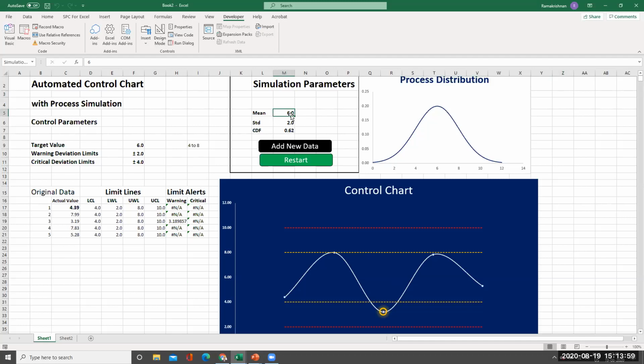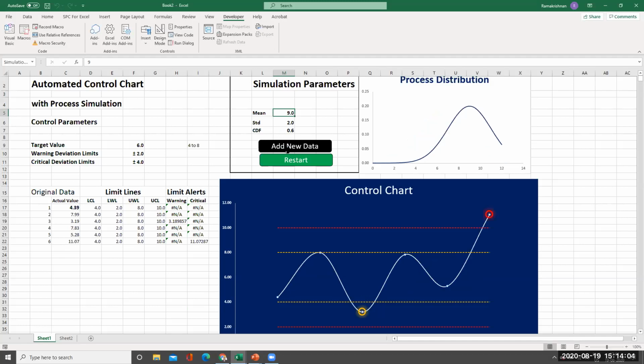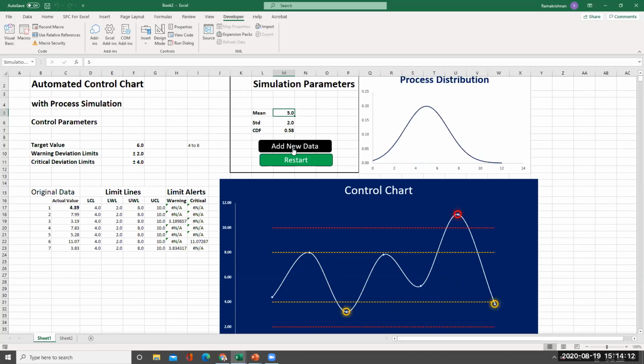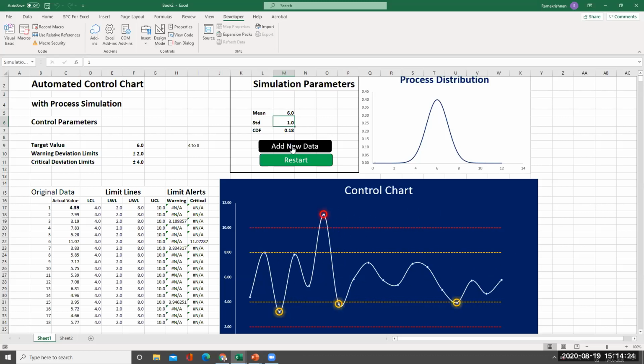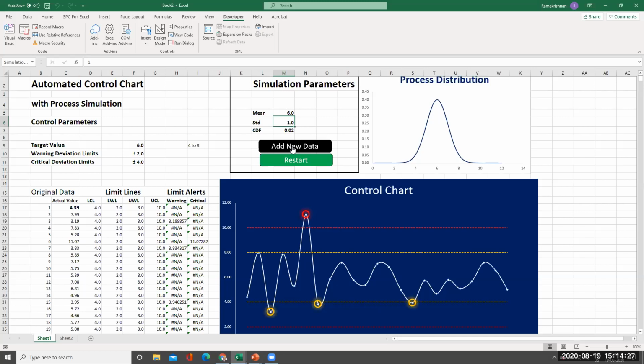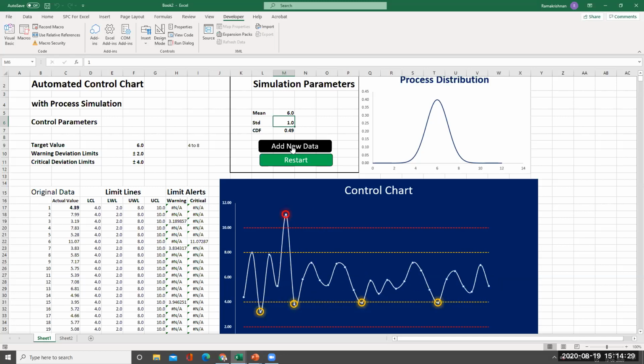My process is not proper. Probably it can go up to 9 also. Then if I put 9, see, it is going beyond the limit. If I make it 5, then it is going below, right? Therefore, it has to be 6, and with 1, probably everything will be perfect, right? See, everything will be perfect. Okay, there's only one outlier, and it is perfect. Clear? If the standard deviation is say 0.5, perfect data.